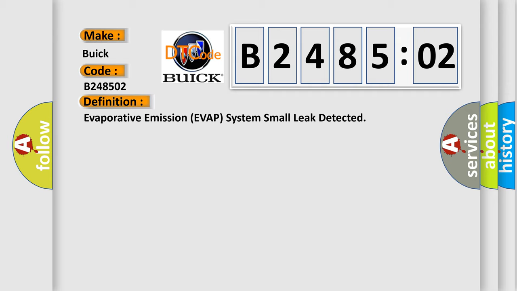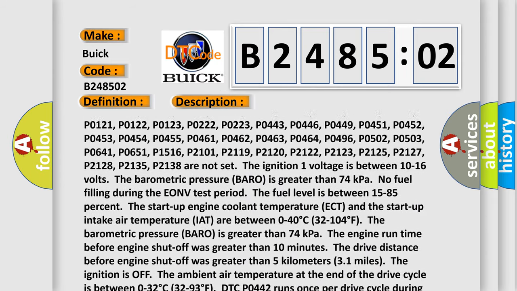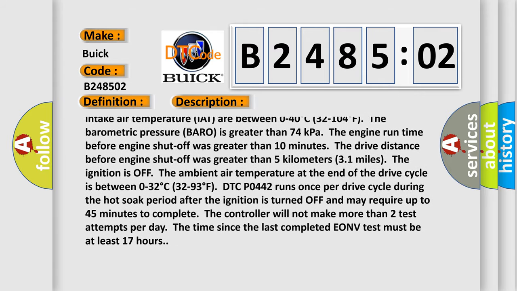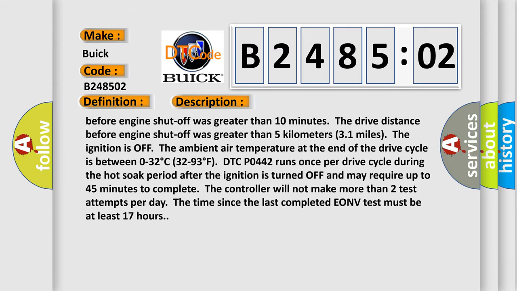DTC P0442 runs once per drive cycle during the hot soak period after the ignition is turned off and may require up to 45 minutes to complete. The controller will not make more than 2 test attempts per day. The time since the last completed EONV test must be at least 17 hours.